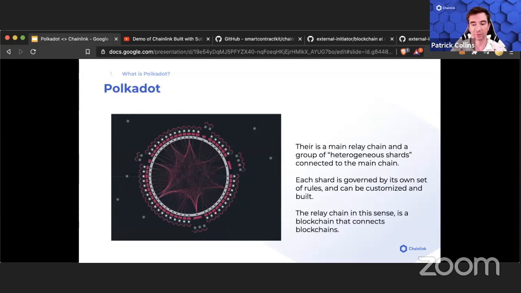To go along with this, they have a main relay chain that is connected to a group of heterogeneous shards. Each one of these shards, or each parachain, which is one of these chains that branch off, is governed by its own set of rules and can be customized and upgraded. So if you build a blockchain and you want to change the consensus protocol, or add some smart contract functionality or some different pieces, you can do that within the code itself, and those all get connected back to this main relay chain, which is really cool.